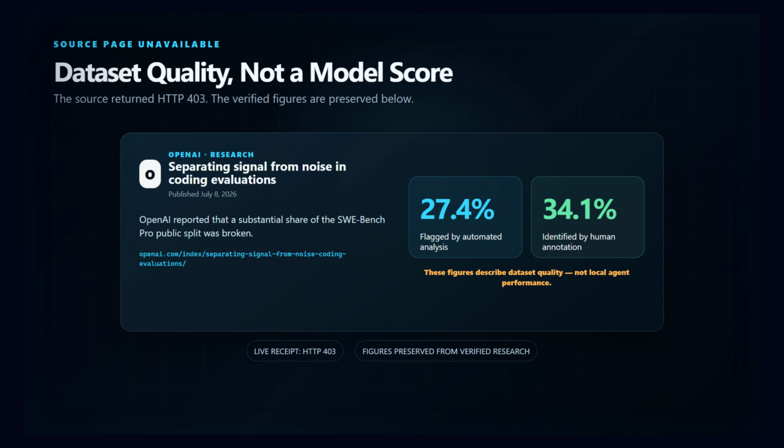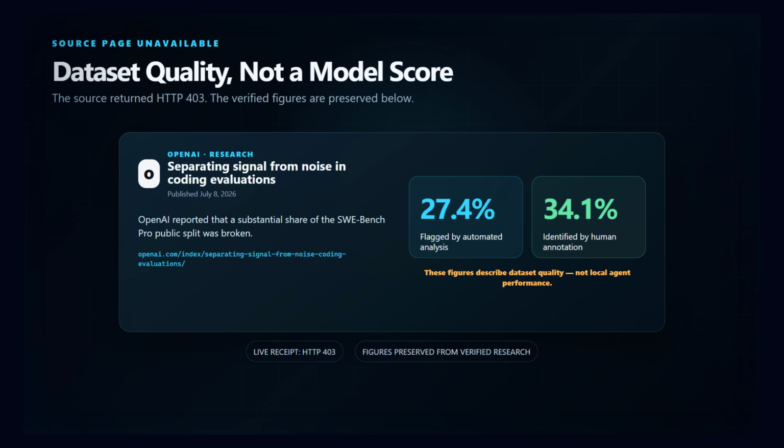In July 2026, OpenAI reported that automated analysis flagged 27.4% of the public SWE Bench Pro tasks as broken, while human annotation identified 34.1%. The problems included strict tests and underspecified or misleading prompts. One frozen Xcode case is not a universal ranking either.